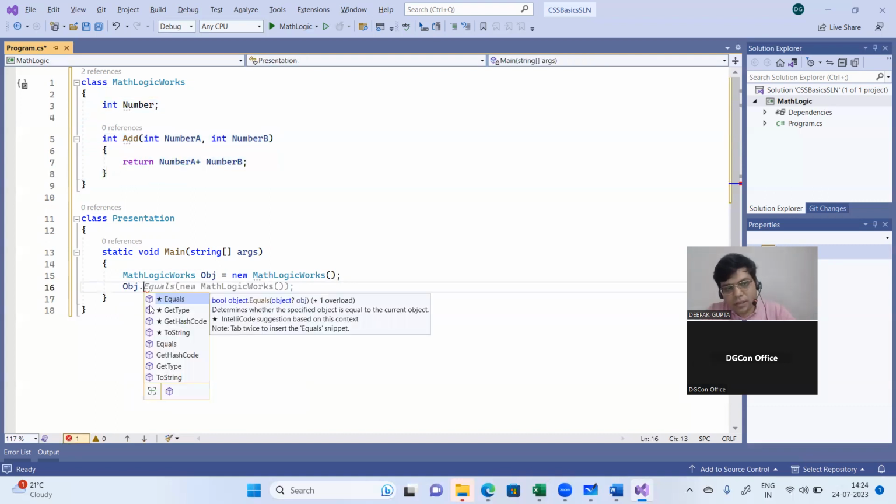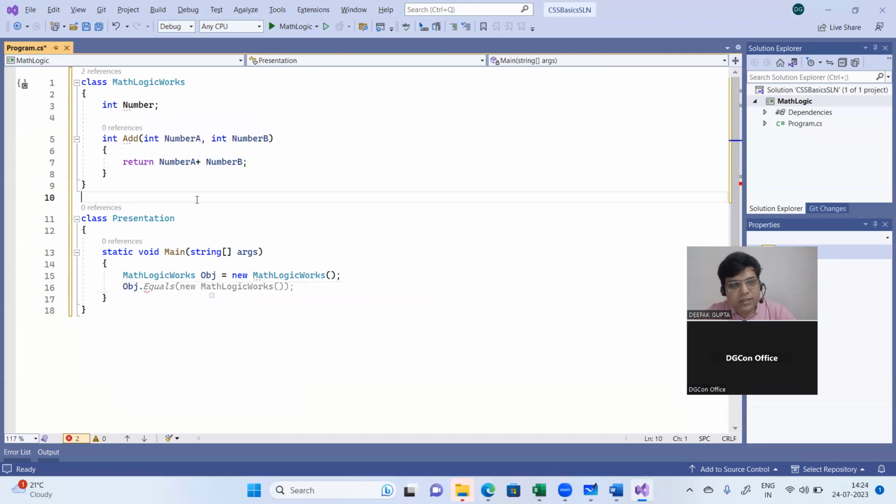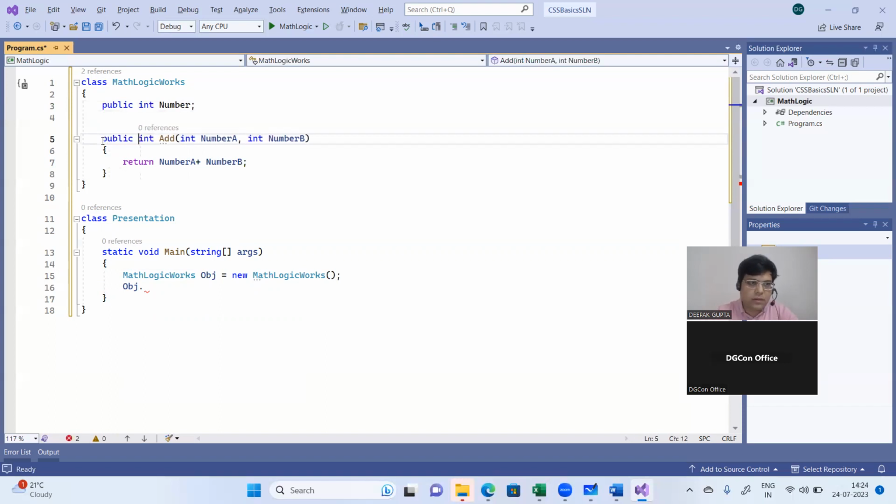Why is it not showing anything? It should give me number and add available. It is not giving me. The reason is, to have that, it should be accessible. Even though MathLogic has all this, which is being copied inside obj, since they are not made public, we are not able to call them. So what we have to do is make them public. All right. Obj dot, public, I'm sorry.